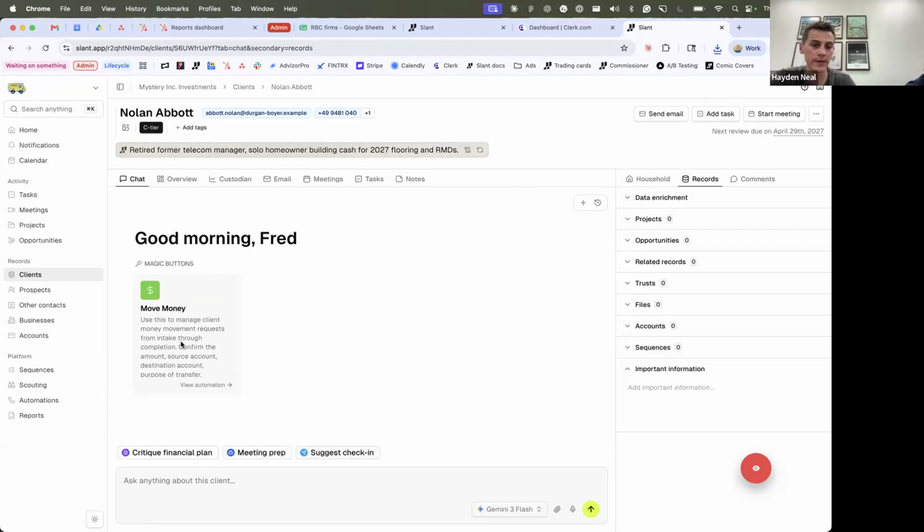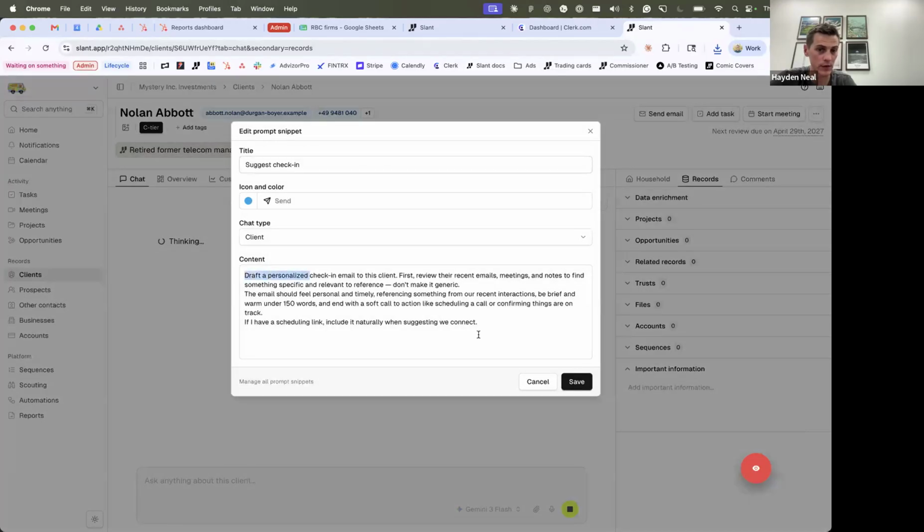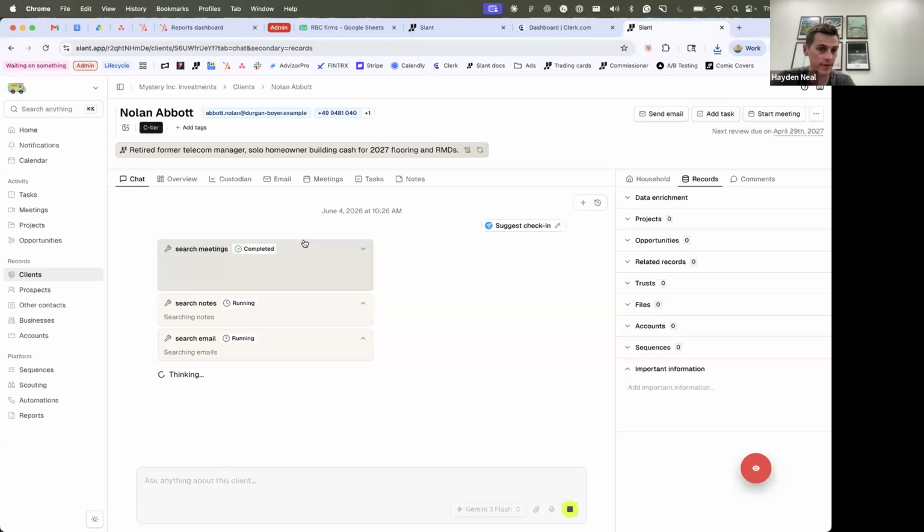So there's a little bit of a difference between prompt snippets and magic buttons here. Prompt snippets are a simple prompt, just words, and it tells the LLM, go do all this stuff. And Slant has tools, like Tom just mentioned, where we can search meetings, search notes, search email, and it's going to give you a response.